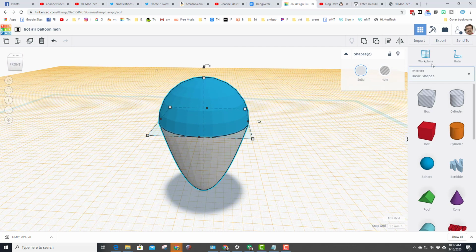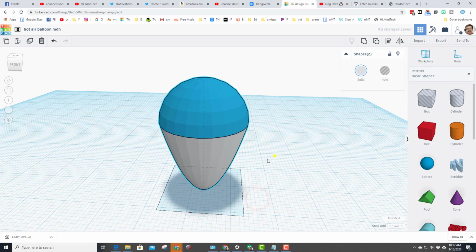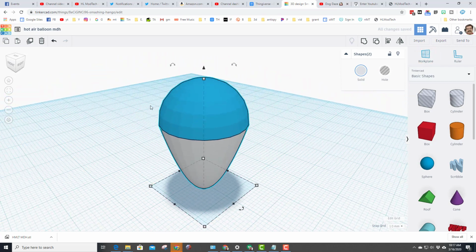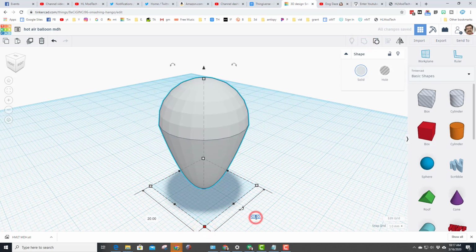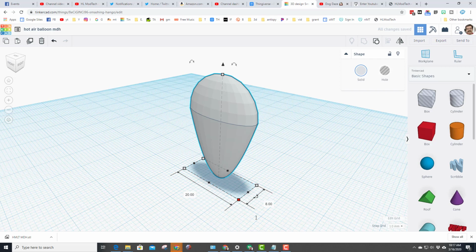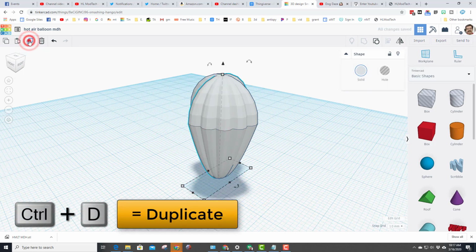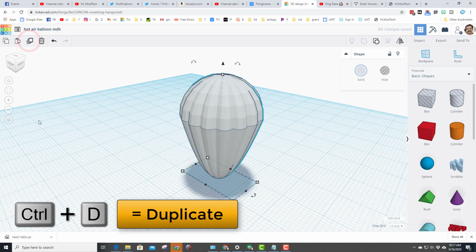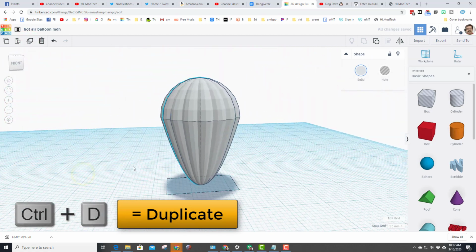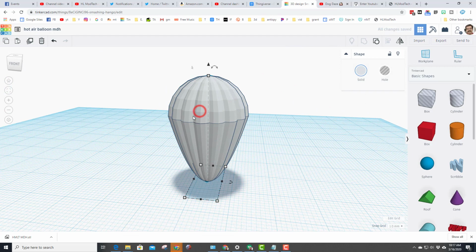Notice these lines all match up, which makes it look a little bit more spiffy. Grab the two of them and choose Group. We're going to take this measurement and make it 8 millimeters thick. We are going to click Duplicate. We're going to rotate exactly 22.5 degrees, and without touching anything else, just duplicate again and again and again till you're all the way around your shape. Just like that, you have made a sweet balloon shape.